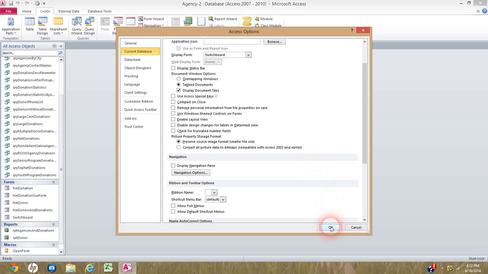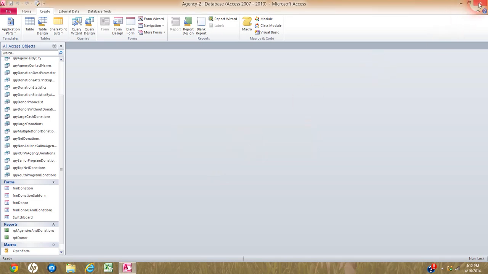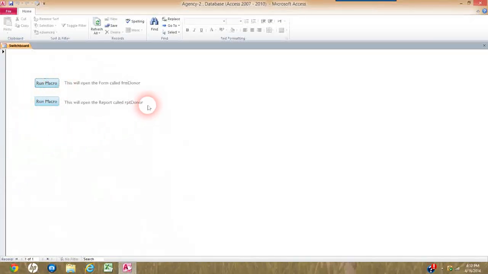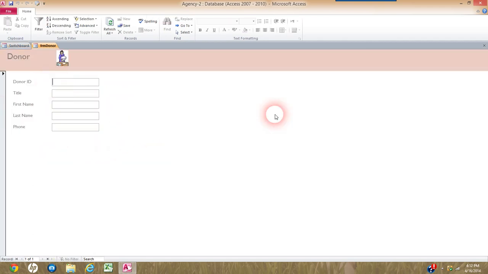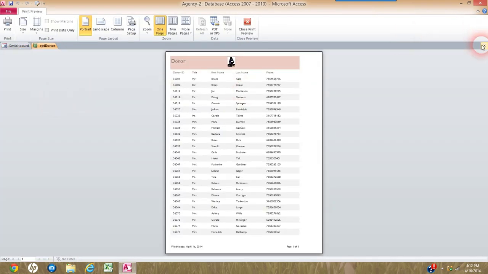Okay? I click OK, and a message comes up and says all of that security that you set up will not take place until you actually close the database and then try to reopen it. So I'm going to see if it works. I'm going to click OK and close my database, and then I'm going to reopen my database by double-clicking on it. And as you can see, the only thing that comes up is my switchboard with my two buttons on it, and the user cannot get to all my tables and queries and everything else. So they can click here, it opens up the form. They can click here, and it opens up the report.